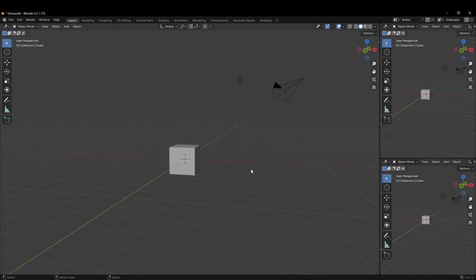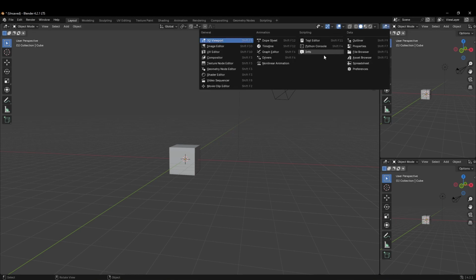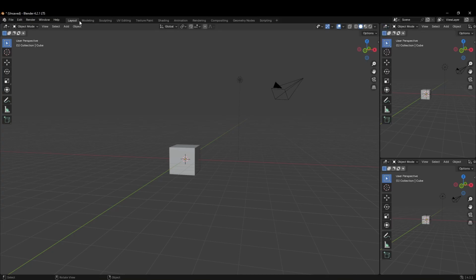Perfect. Now, if I go to this grid at the top left of the square and I click on it, we're going to see a lot of options. But, if you look at the names, you will realize that they are the same as the previous sections that we visited before. I mean these sections at the top of the window.